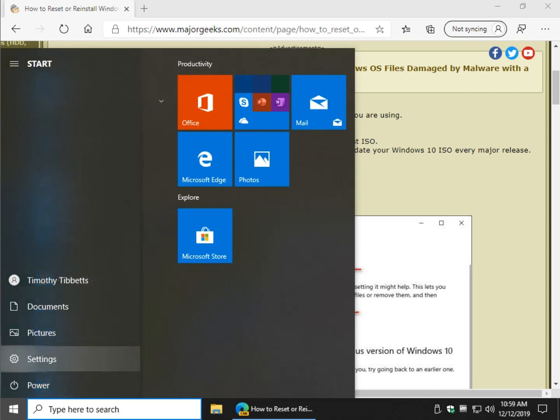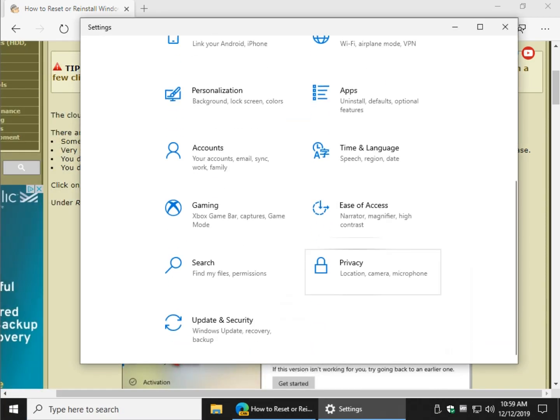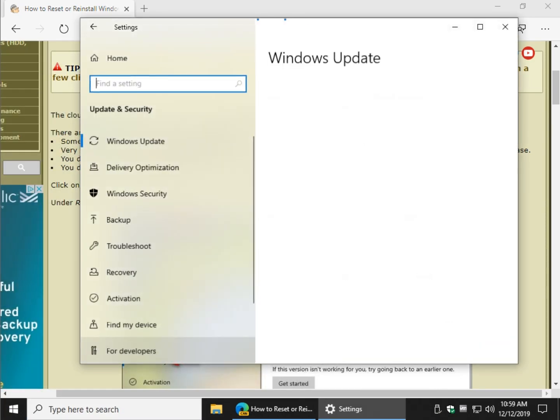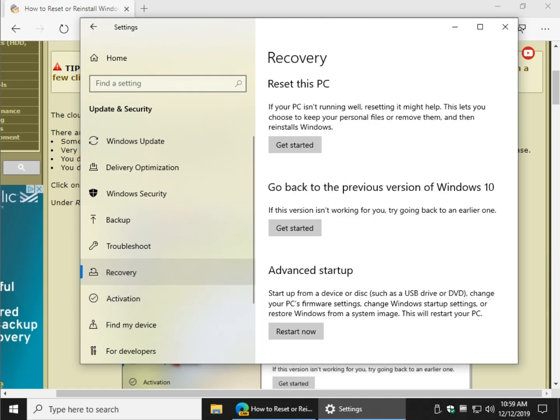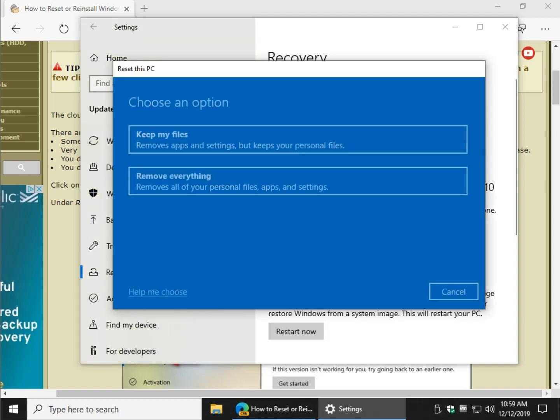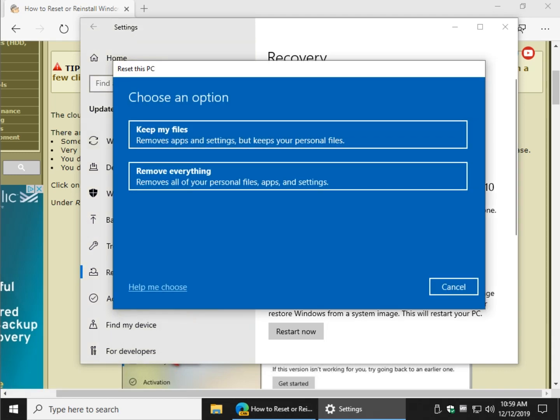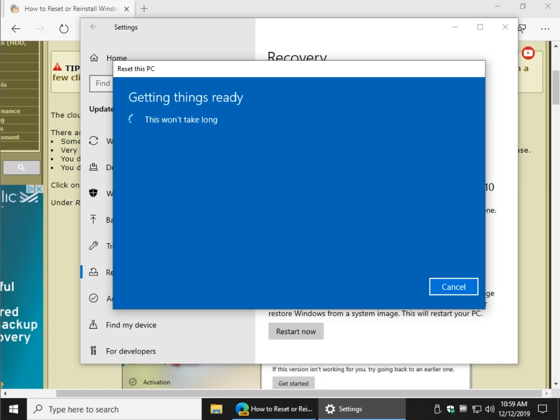Let's go to Start, Settings, Update and Security. Come over here to Recovery and click right here where it says Get Started under Reset This PC. During this process, we'll hit pause a few times while it's doing its thing. Decide if you want to keep your files or remove everything. Either way, make sure you've backed up your documents, pictures, movies, app settings, anything that you can. So let's go with keep my files for this example.